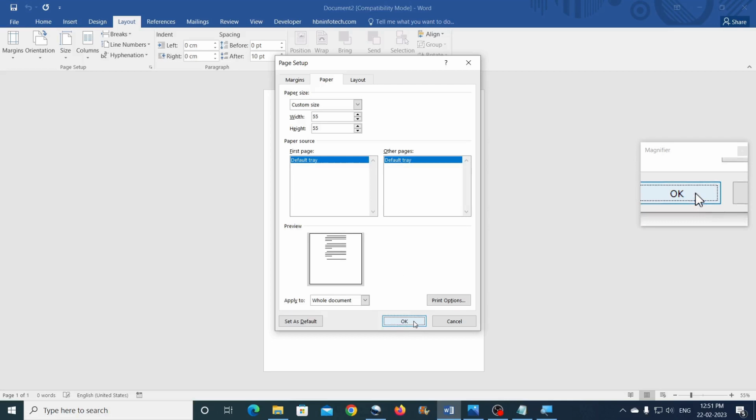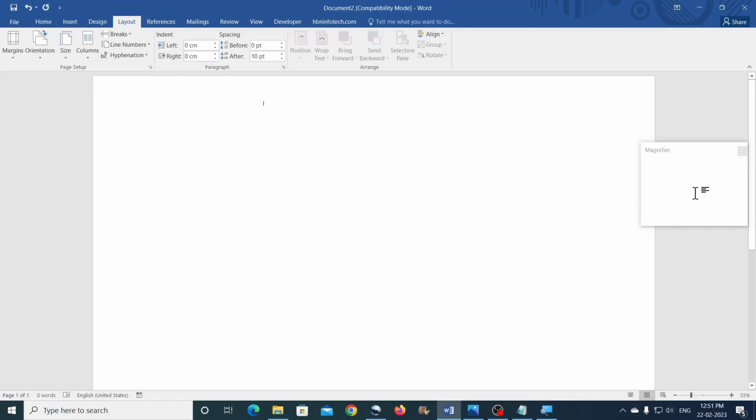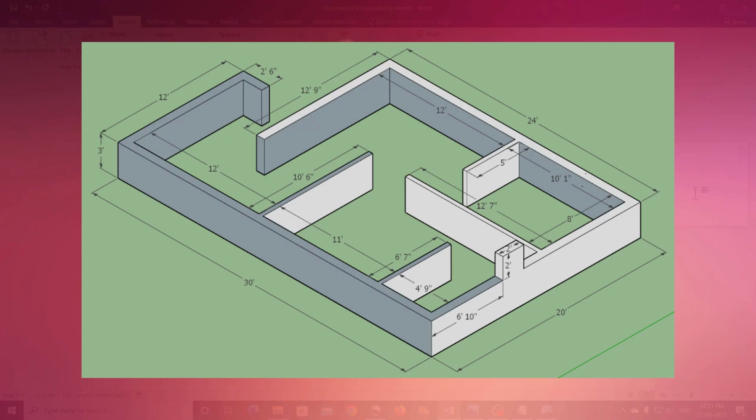So once after plotting your drawing, you may resize or scale the drawing to any measurement later, and you may also resize the drawing to fit inside an A3 or an A4 size paper. This is the measurement of the 3D floor plan.